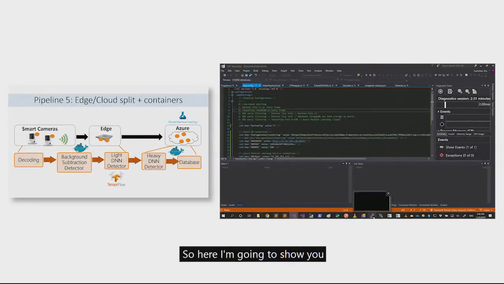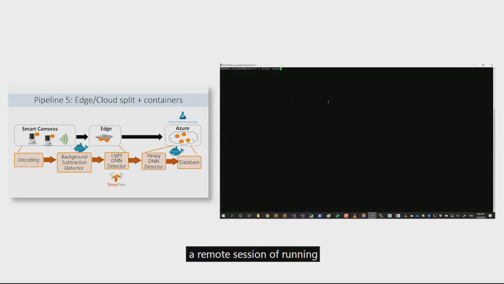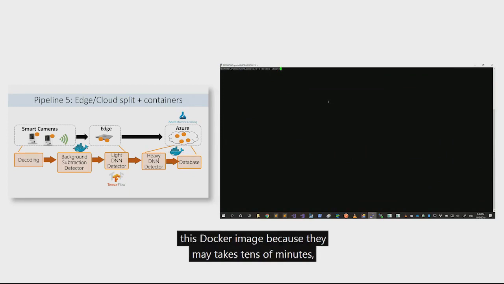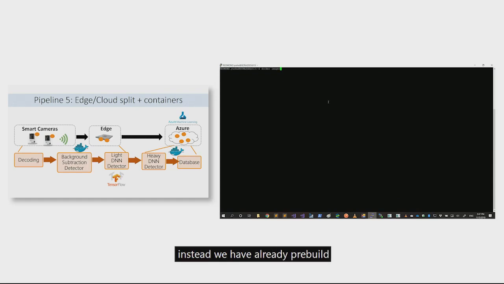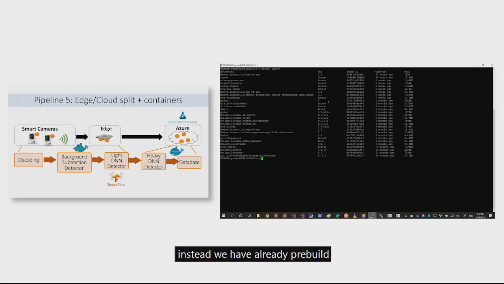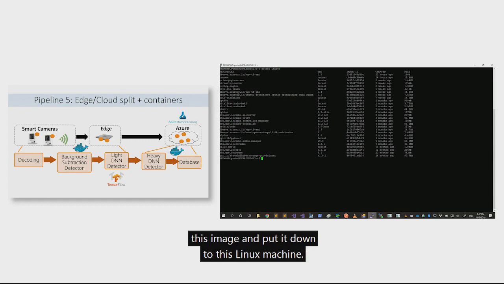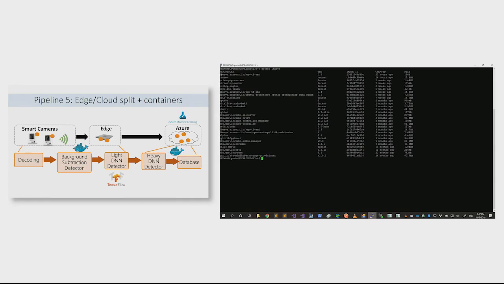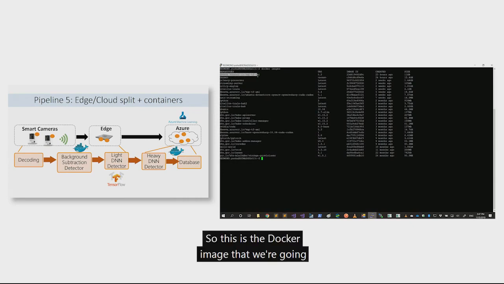So here, I'm going to show you a remote session of running this pipeline on a Linux machine sitting in Azure. I'm not going to show you how to build this Docker image because it may take tens of minutes. Instead, we have already pre-built this image and put it on this Linux machine. So this is the Docker image that we are going to run.